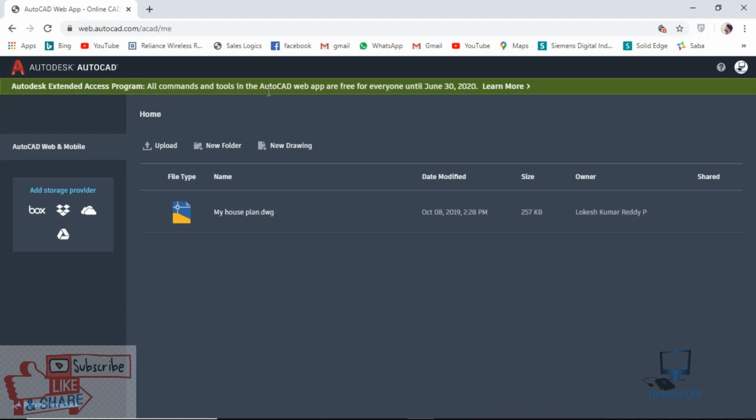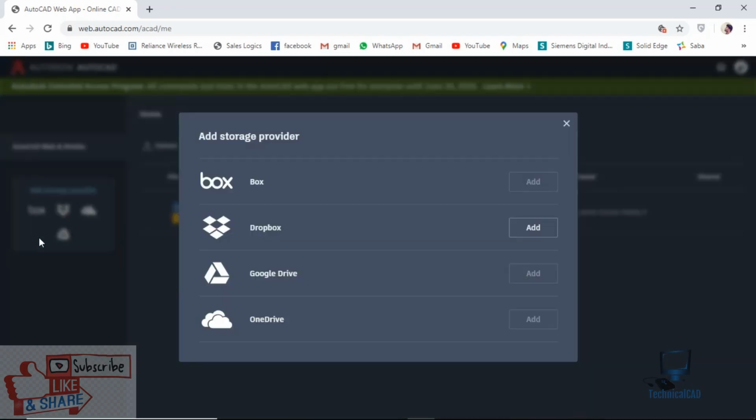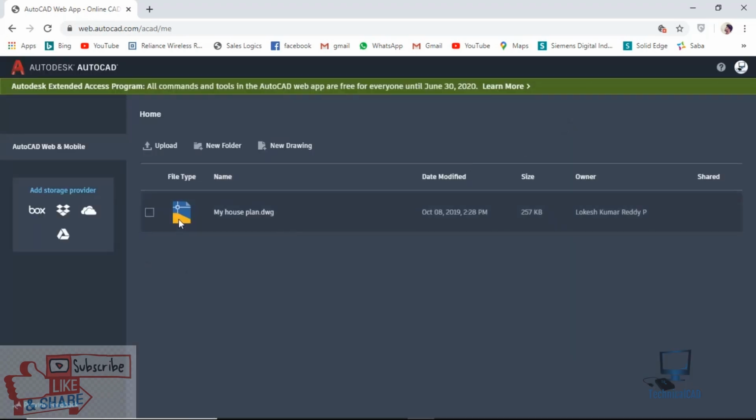All commands and tools in the AutoCAD web app are free for everyone until June 30, 2020. So up to this pandemic we will get this for free. After that we have to buy it. As soon as you come into this website, you have to select the storage provider. After selecting the storage provider, you have to import and export the drawings. I have already added my Google Drive here.